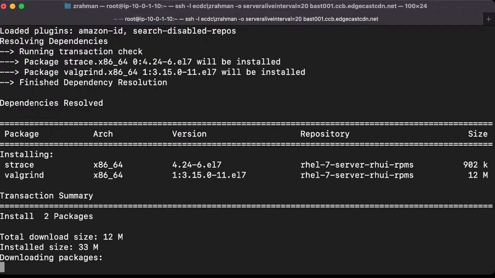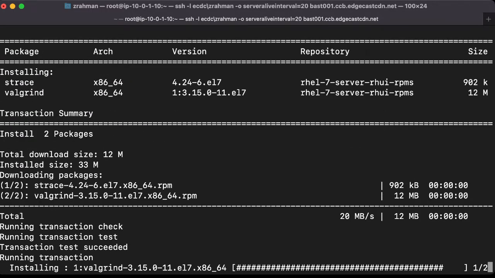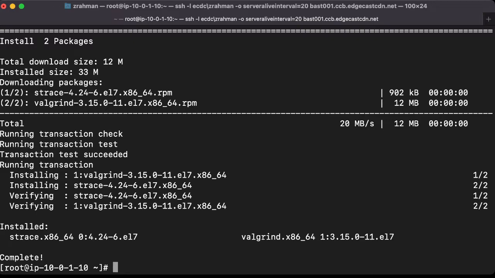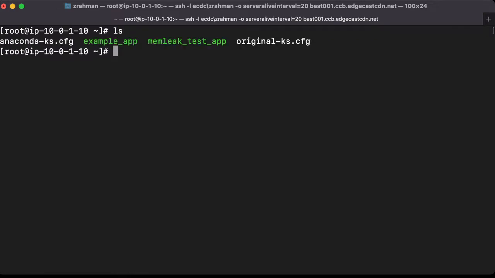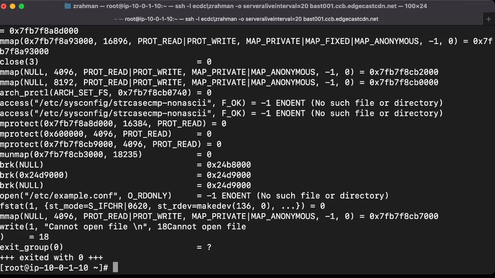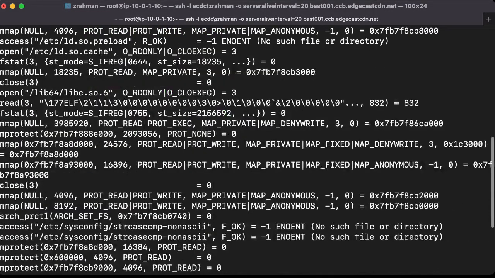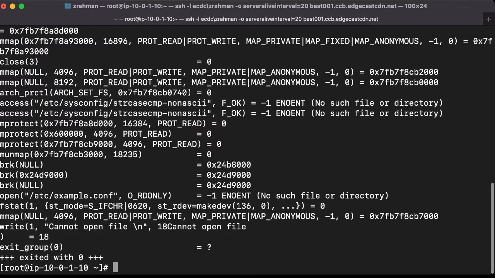Alright, so we're going to wait for this to download. Alright, it's already downloaded. So the first thing we're going to do is strace on the example program. As you can see, strace dumps everything that's going on in here, all the system calls: access, open, fstat, all that. Over here it says cannot open file, and it says open right here, which is read only, and it says it can't open it, so it probably doesn't exist.